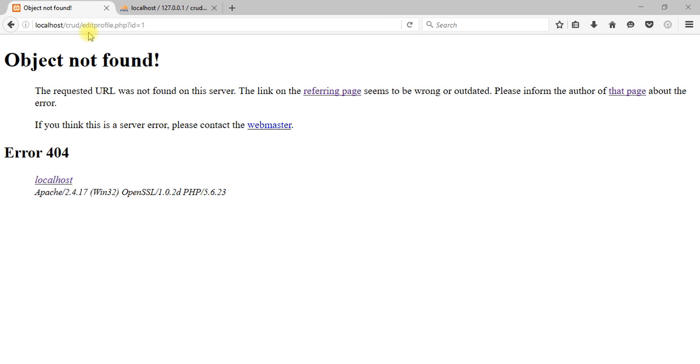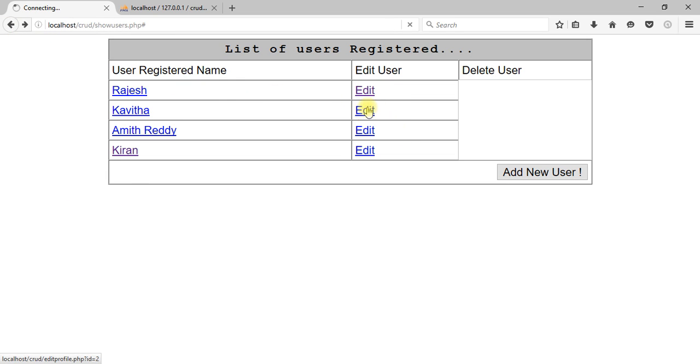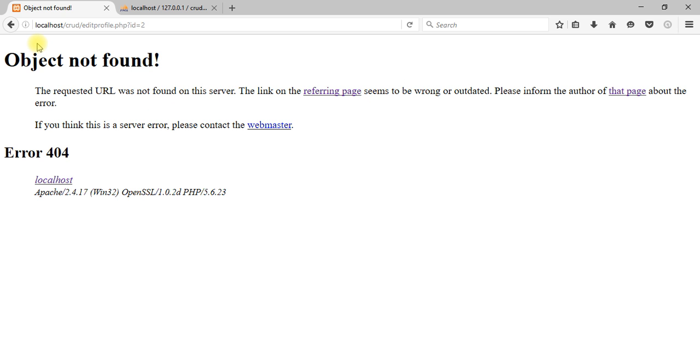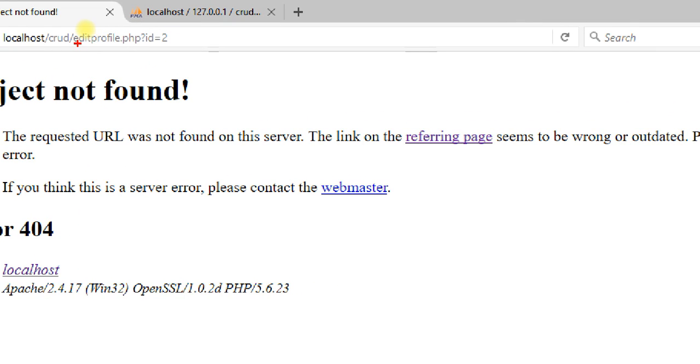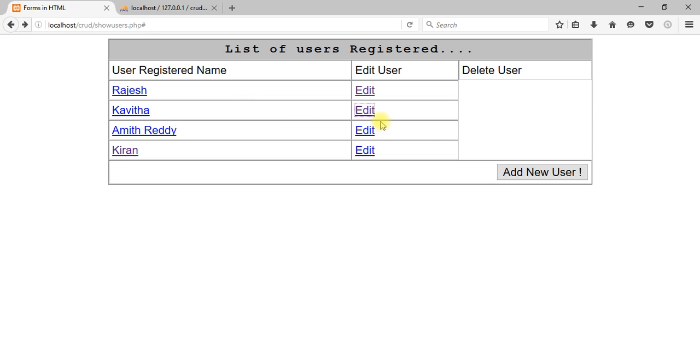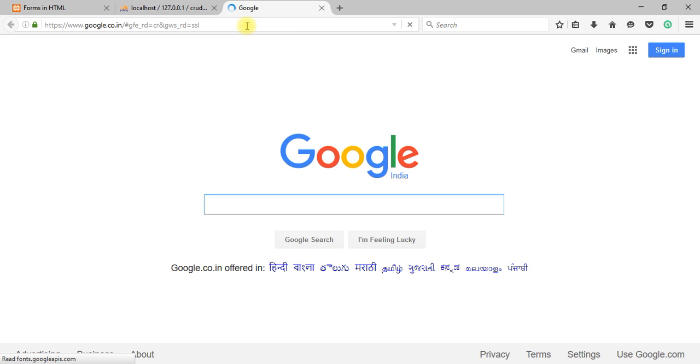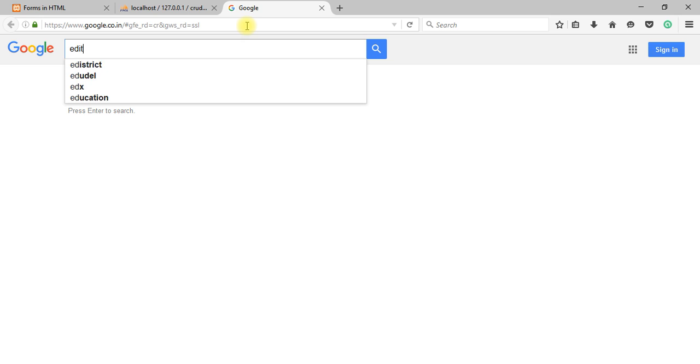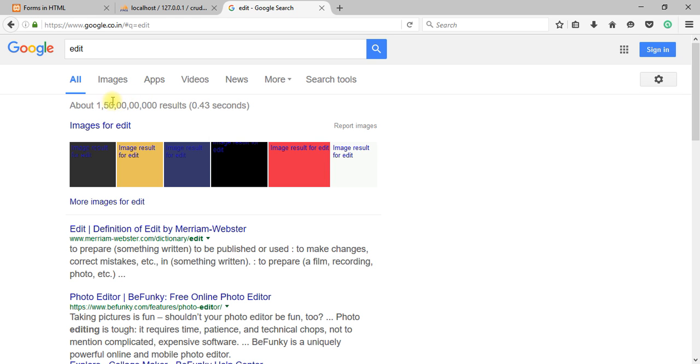Now when I click this one as a second link, you can see that it is the same URL, edit profile.php, id is equal to 2. Even though we haven't created these pages, I'll create them later. So I've got ID numbers respectively, but I don't like this edit, so I'm going to go with some photos. So I'll go to Google and search for some photos which will be more suitable. So I'm going to search for edit. I've got my images.